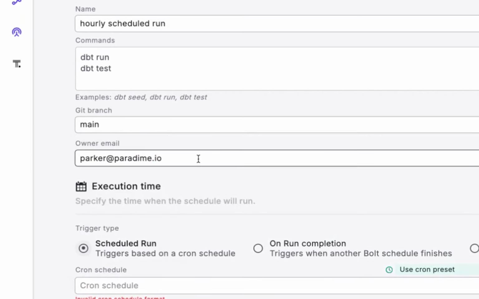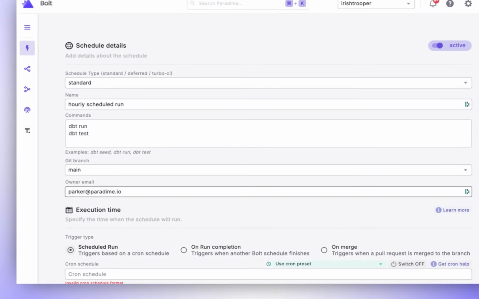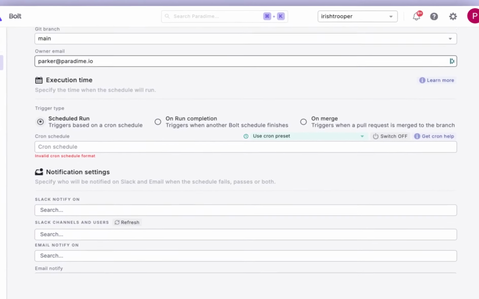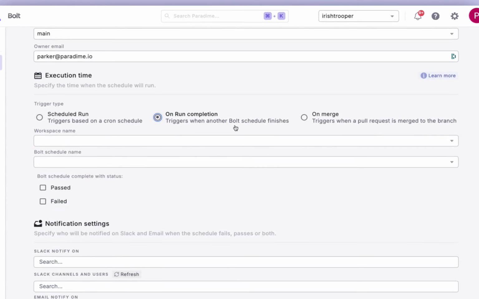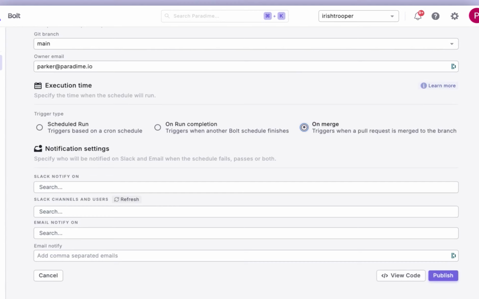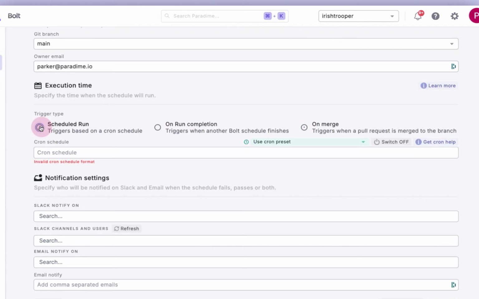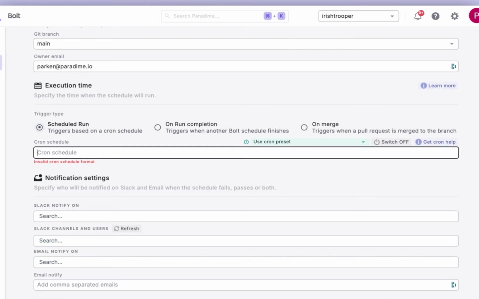Next, we designate the owner of this Bolt schedule, which by default is the email of the user. Then, we specify the time when this schedule should be activated. The trigger type can either be a scheduled run based on cron syntax, an on-run completion, which triggers when another Bolt schedule ends, or an on-merge, which triggers when a pull request merges to the main branch specified earlier. For this demonstration, we'll use a scheduled run employing cron syntax.